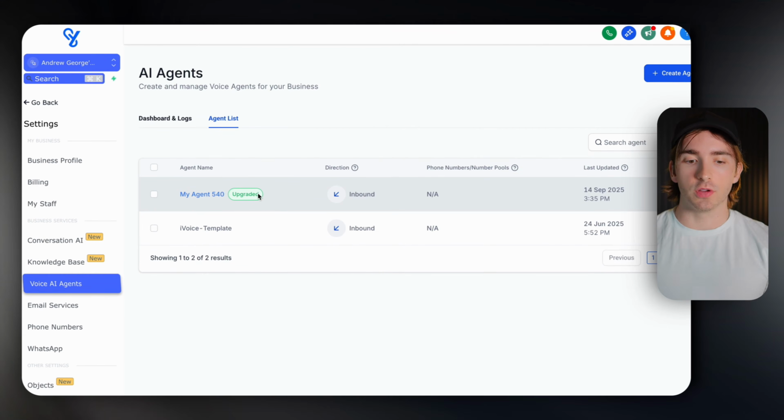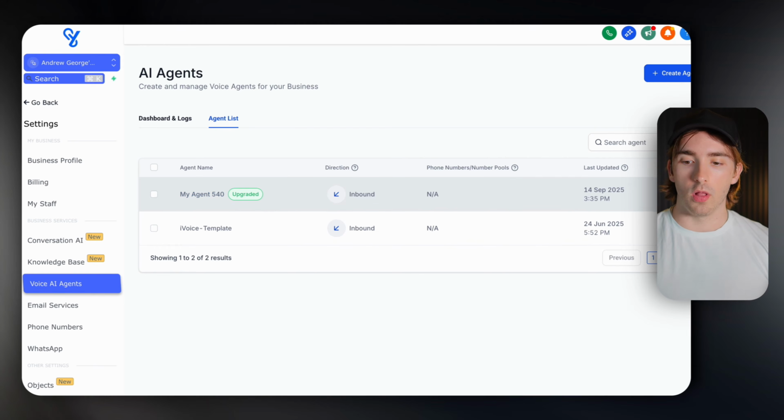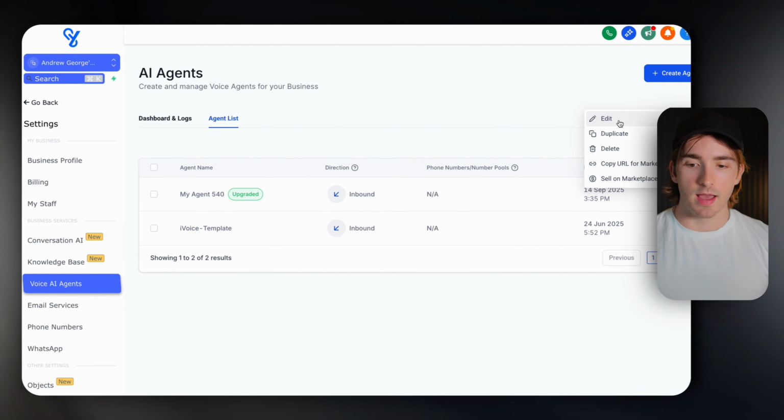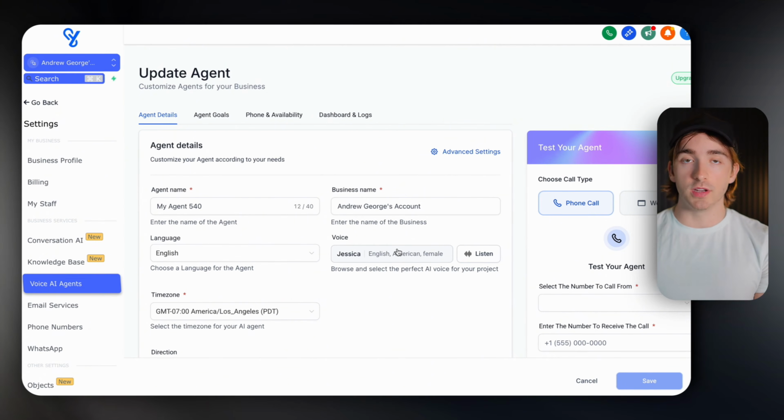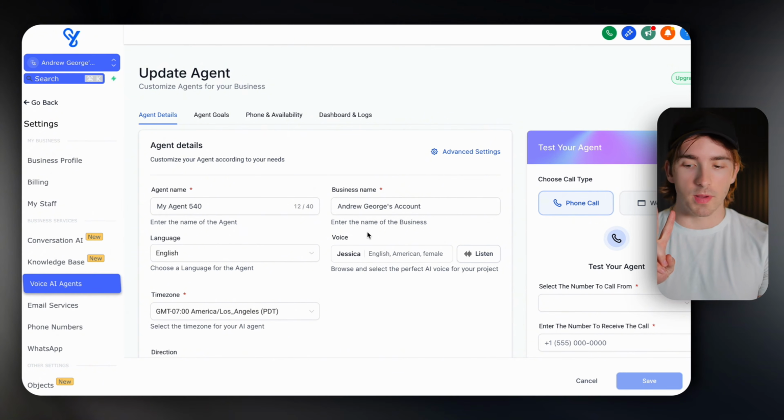If you don't see this little upgraded tag by your agent as of September of 2025, when this video is being made, then make sure your agent is upgraded, or if this is way longer, a year or two later, then maybe they're all upgraded by now. But for now, make sure your agent is upgraded, and we're going to go to edit. I'm going to show you a couple of features that you should enable on your agent that are going to make this sound really cool. And I'm really going to only talk about 2 sections.